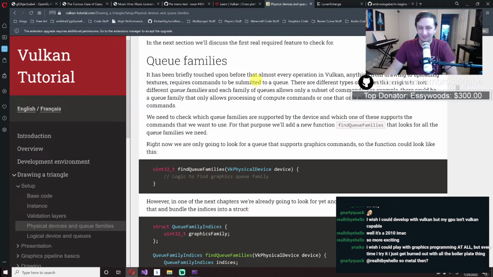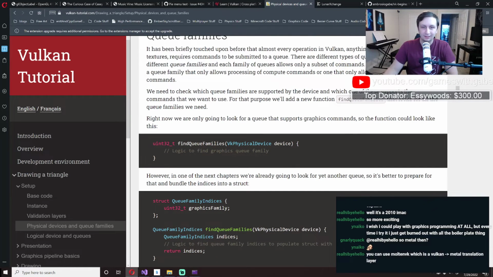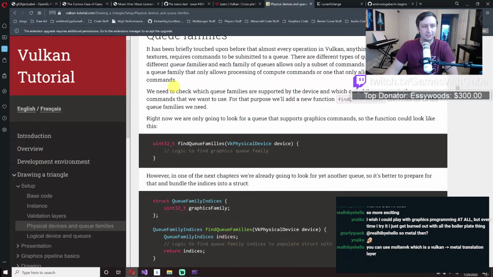It's briefly been touched upon. Almost every operation in Vulkan, anything from drawing to uploading textures, requires commands. Makes sense. There are different types of queues that originate from different queue families, and each family of queues allows only a subset of commands. For example, there could be a queue family that only allows processing of compute commands, or one that only allows memory transfer related commands. Cool.